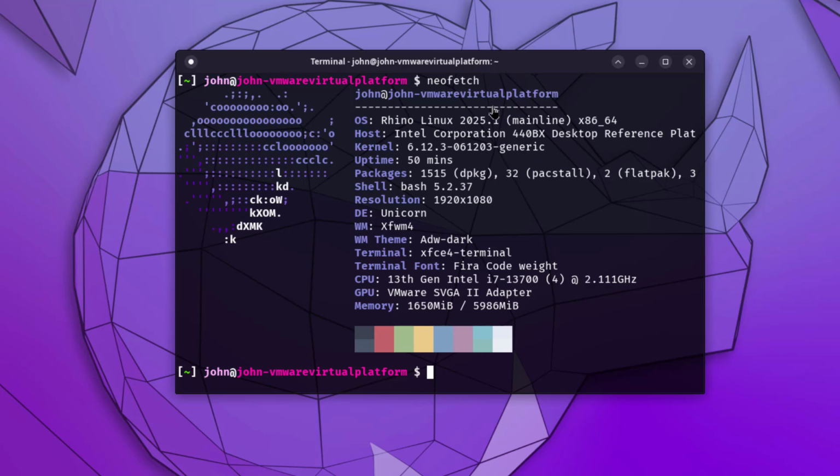So these are some of the specs. This is the operating system. It's Rhino Linux 2025.1. The kernel version is 6.12.3. The desktop environment is Unicorn.